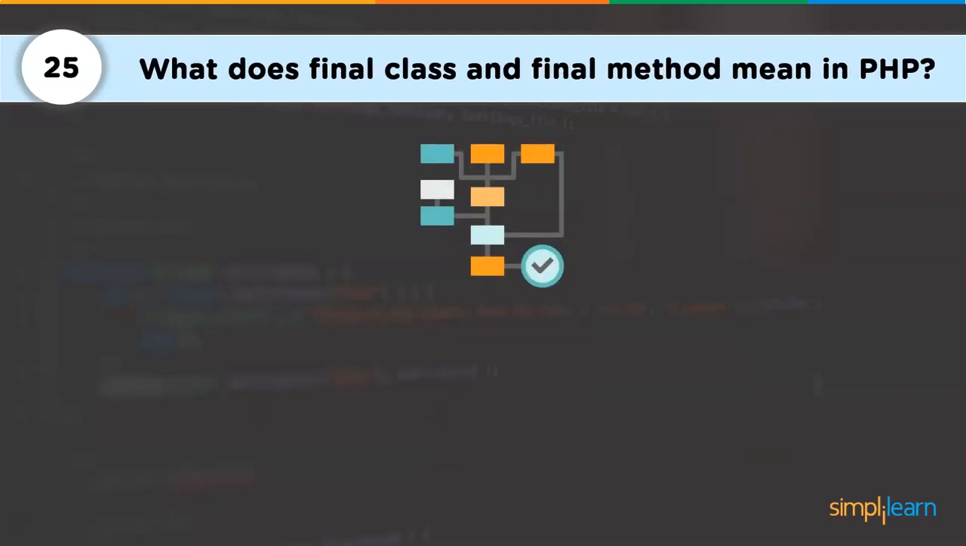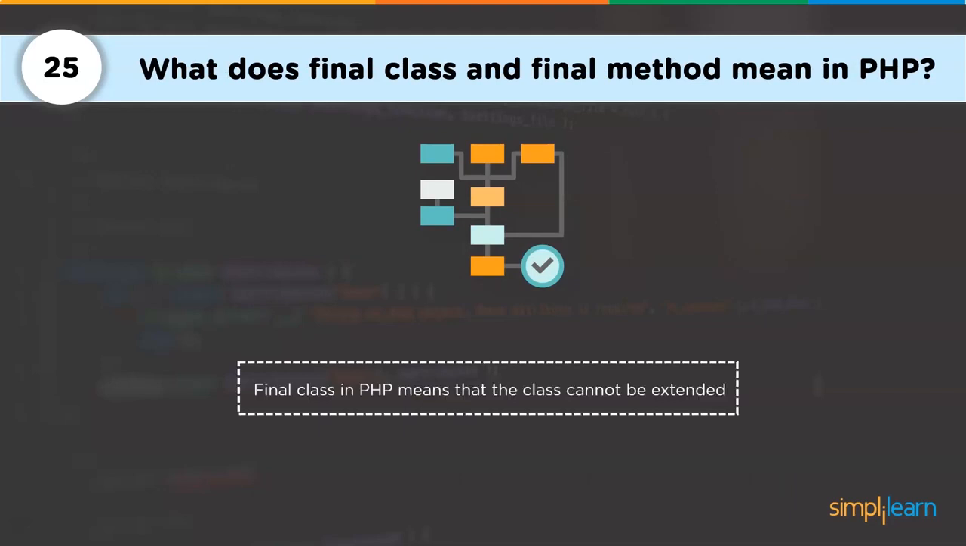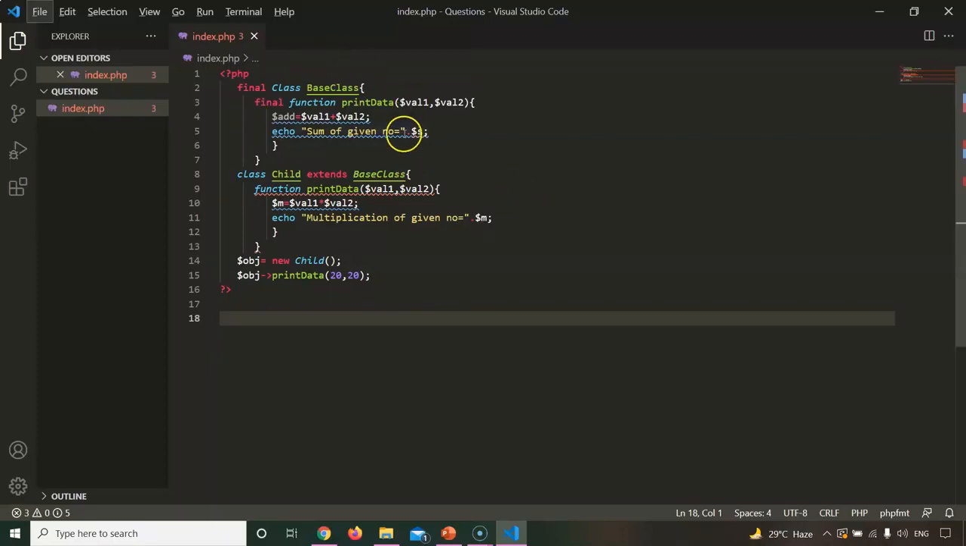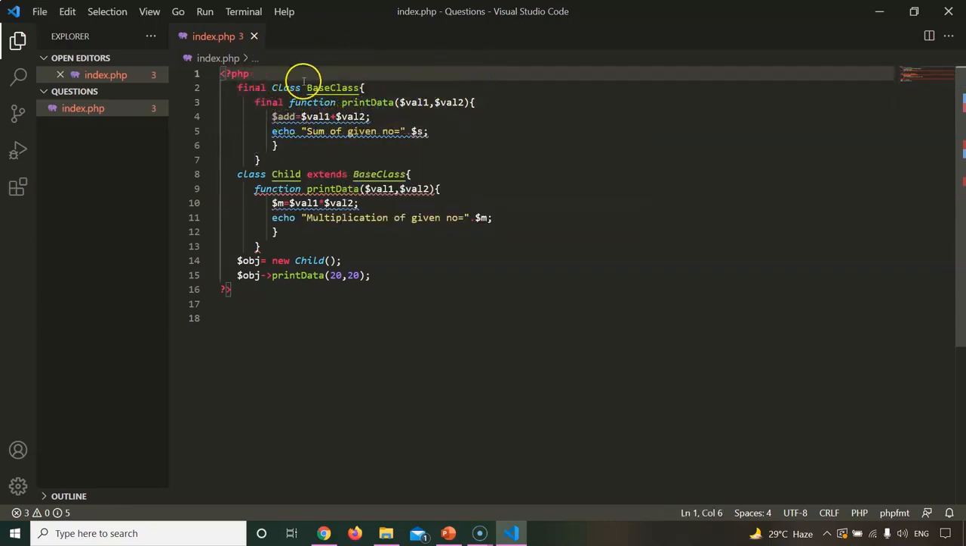Next up, what does final class and final method mean in PHP? Now a final class in PHP means that the class cannot be extended, while a final method means that it cannot be overridden. As you can see in this block of code, we have used the final keyword for a class and the final keyword for a function. Now suppose this final class is being inherited by this child class. What the program will return is an error, because once you use this final keyword, this class cannot be inherited.